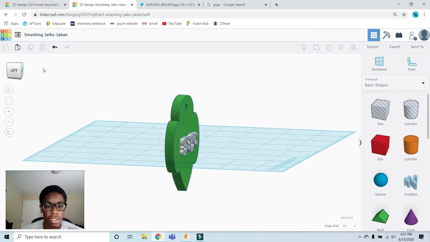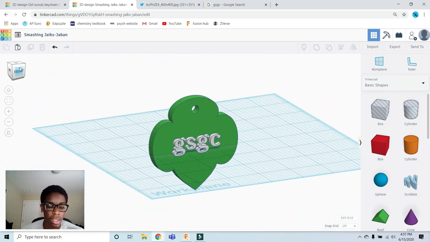It'll take a second, but it should add our hole, which it did. Now we have a keychain with some text on the back. And that's how you make a keychain.